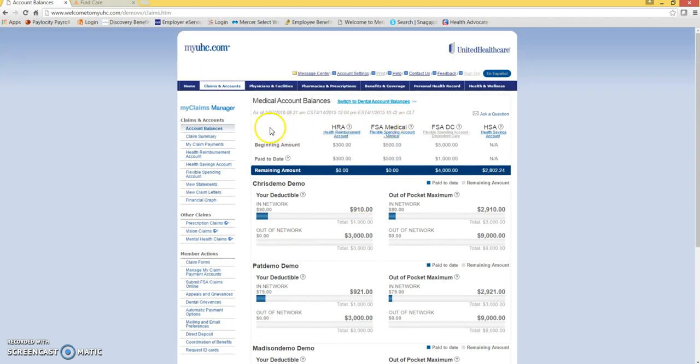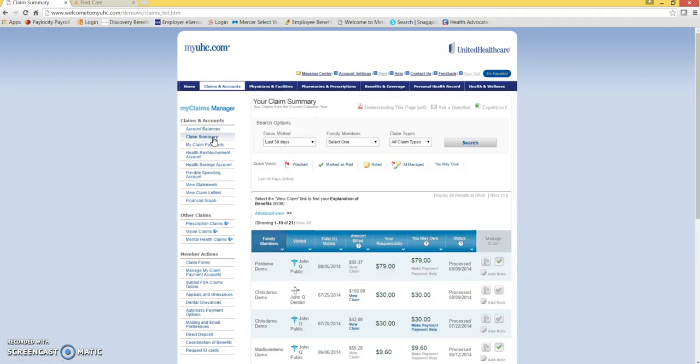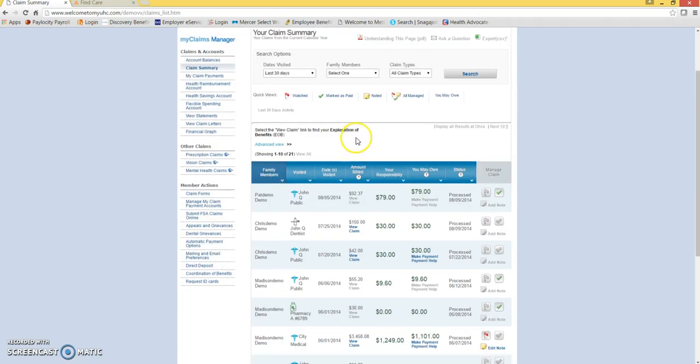So the next thing that you can do on this page is look at the claims summary. Anytime that you've been to a doctor, they will issue a claim, and the insurance will pay a portion of it, and then you may get a bill as well. So this is showing you who's gone to the doctor or some service.